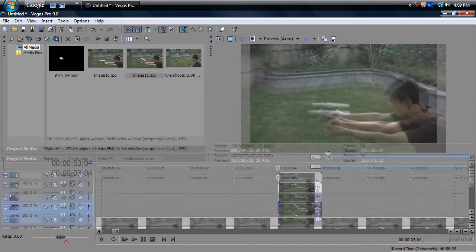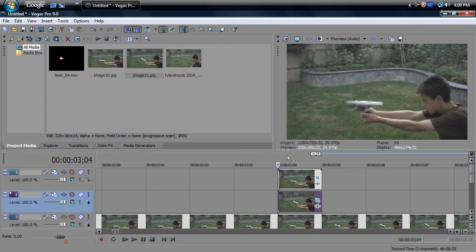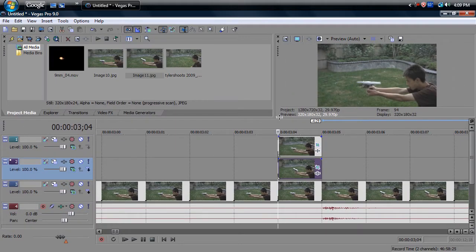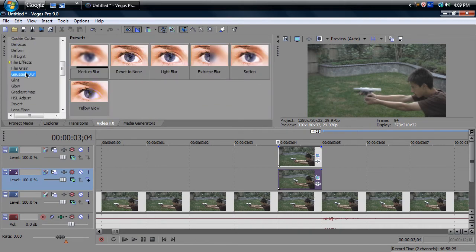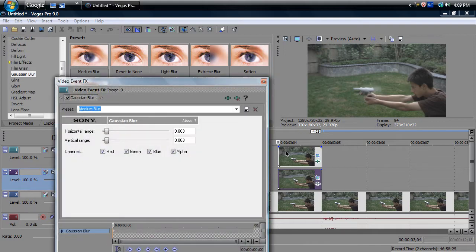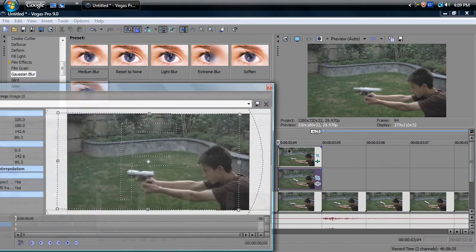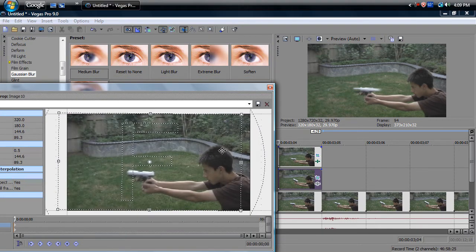Now, as you can see, our slide, it's moving pretty fast, if it were in real life, of course. So we have to give that slide a motion blur. And we can do that by going to Video Effects, Gaussian Blur, and just dragging that on the first image. Make sure vertical range is all the way down, and your horizontal range, don't make it too high, but not too low. We kind of want the impression that it's moving pretty fast. I just got to fix mine a little more.